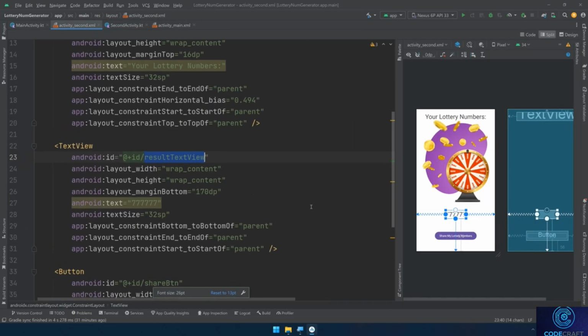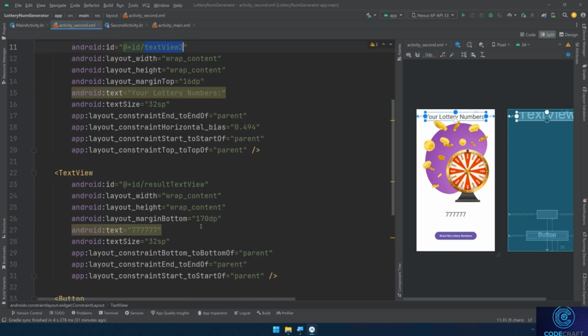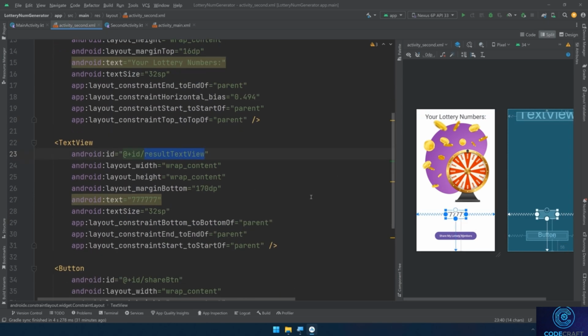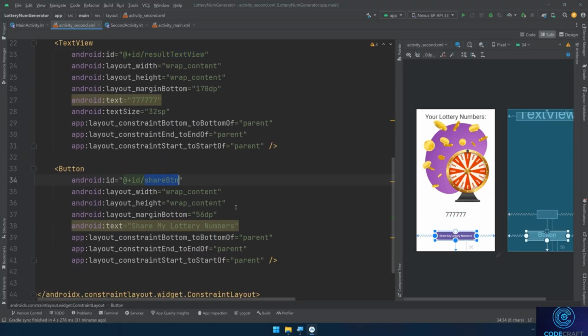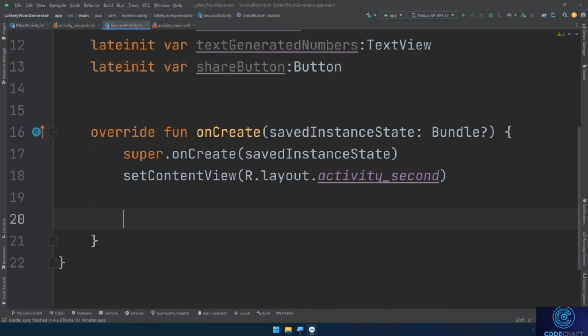Let's go to the activity_second.xml. We have the title text view 2 ID, result text view, and share button as IDs for these views. Go to onCreate and let's initialize these views.